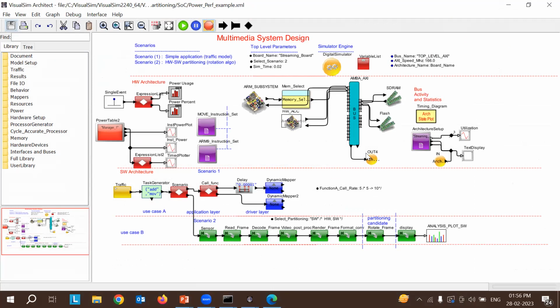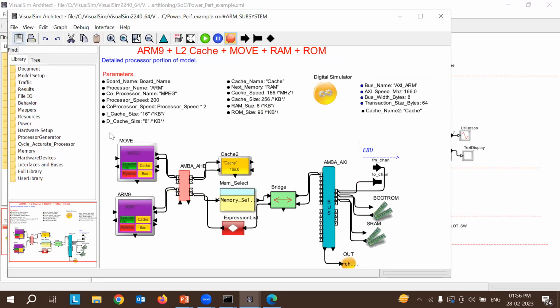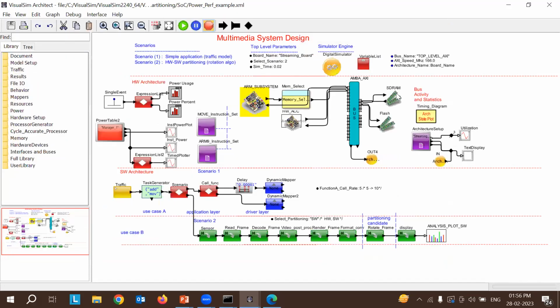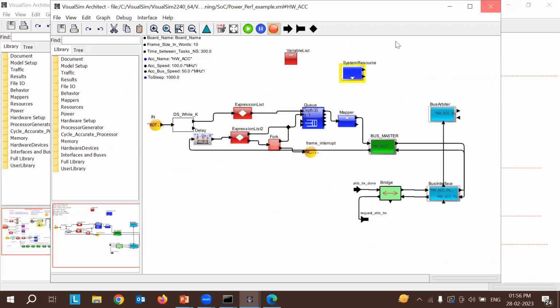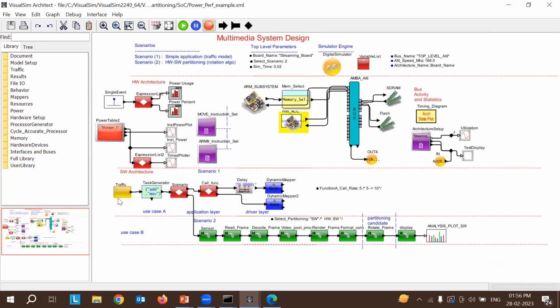So in this one, we have internal functionality such as the ARM processor. We have a two-core ARM processor with cache, AXI bus, and the SRAM, boot RAM, and we have SDRAM here. And also we have a hardware accelerator which is defined using this system resource. So again, the main purpose of this model is to analyze the power consumption of each device.